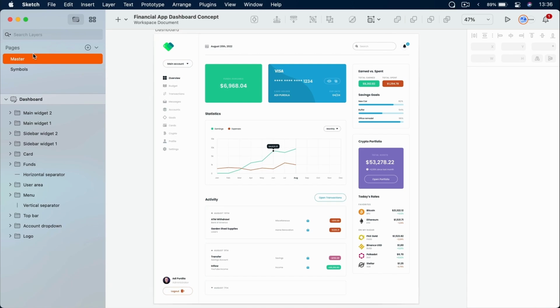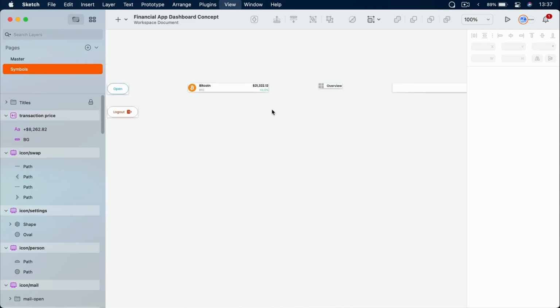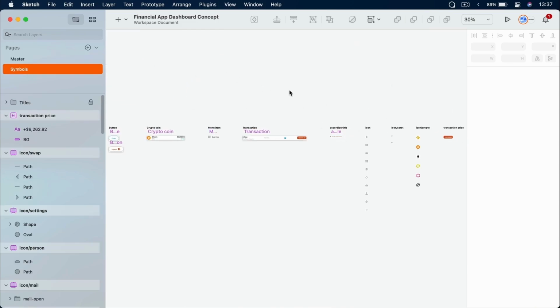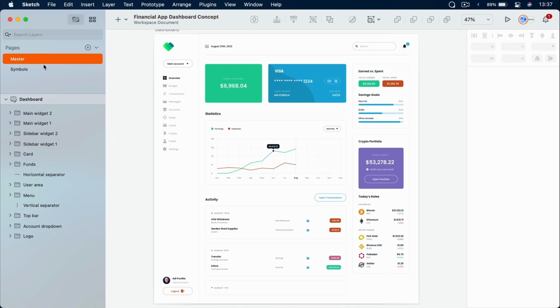Starting from the top, we have the page section. Sketch supports pages, which is an awesome way to organize the content inside your document. In this document, I have two pages, one for the master design file and another one for the various symbols I'm using throughout the design. And you can easily switch between them like this.